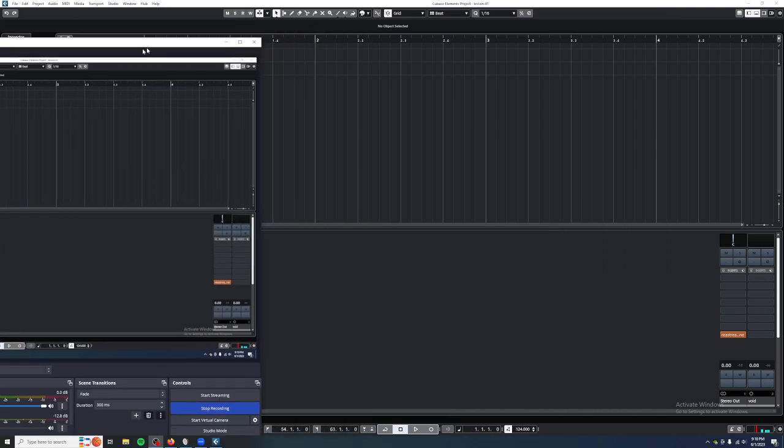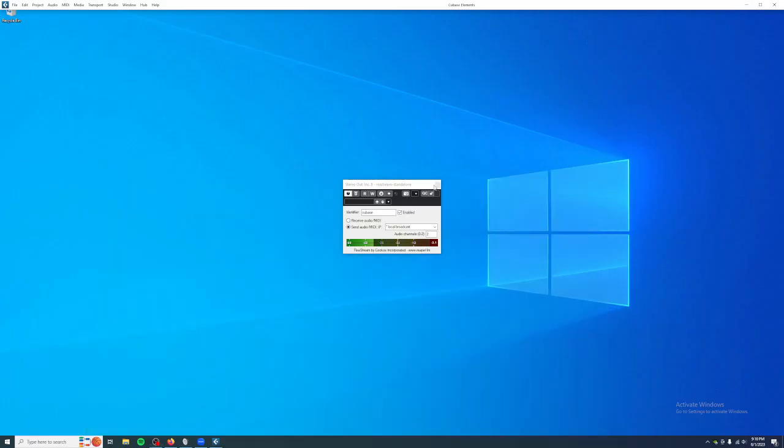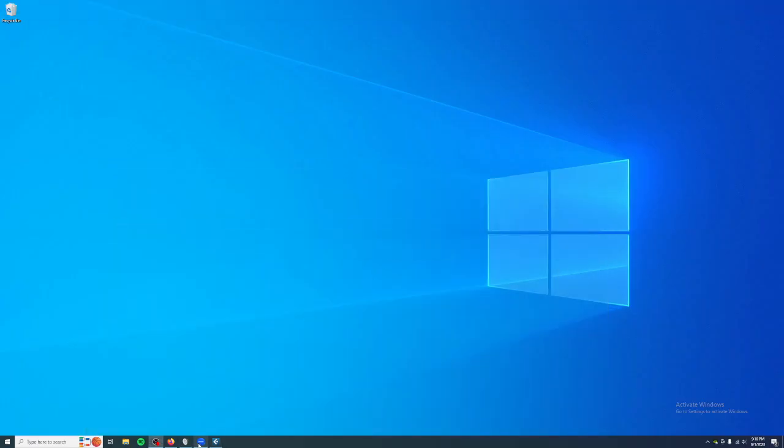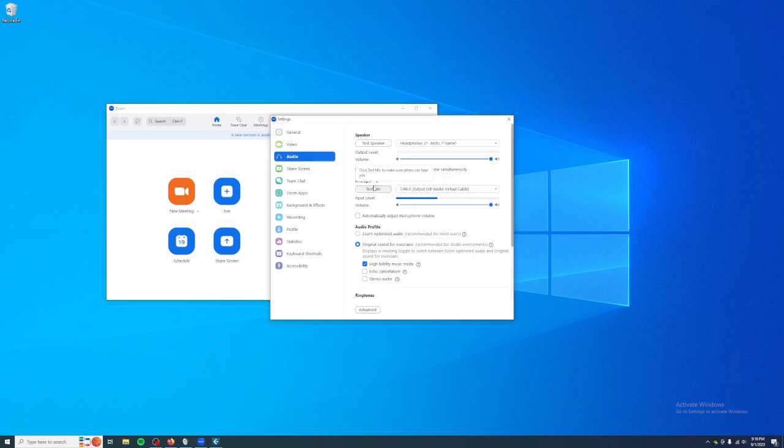So I'm going to move this out of the way. Last step is to pop open Zoom and go to your settings, go to audio, and you're going to choose a microphone, and you want it to be the cable output, the VB virtual cable. So what is happening here, and you can see that as I'm talking, it's picking up audio. If I were to play the guitar, you would see that my guitar is going through here too.